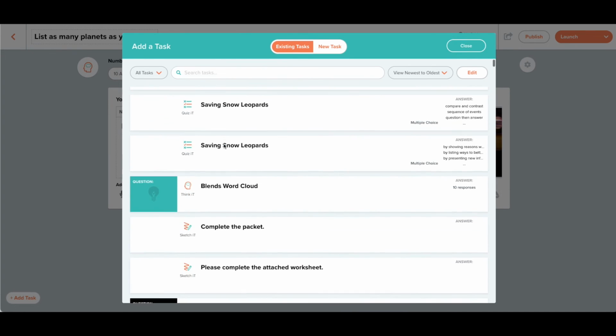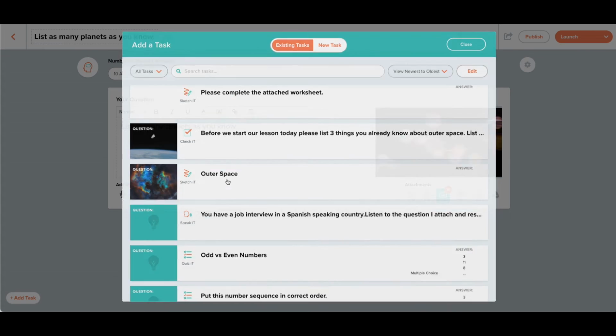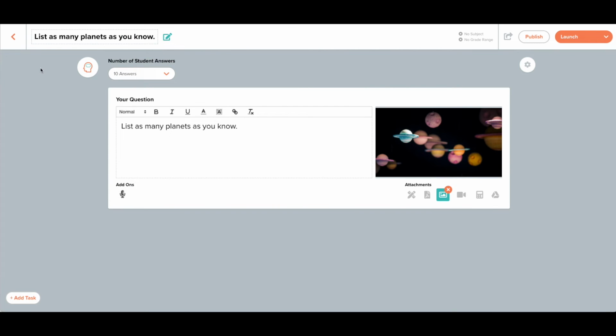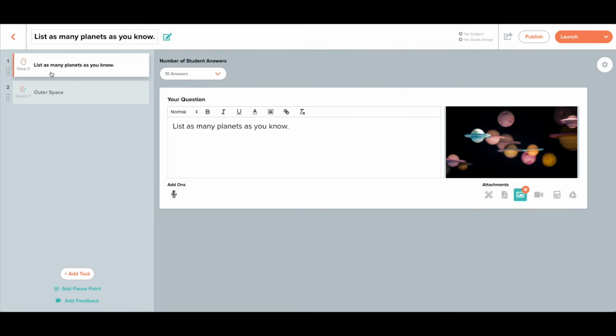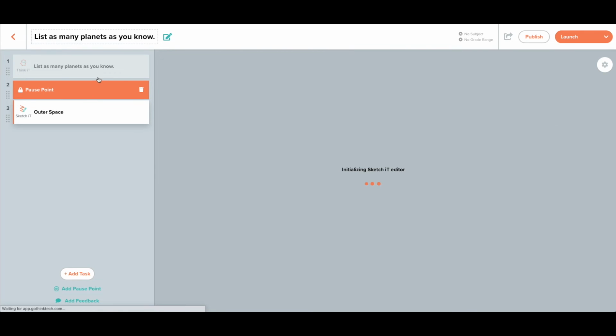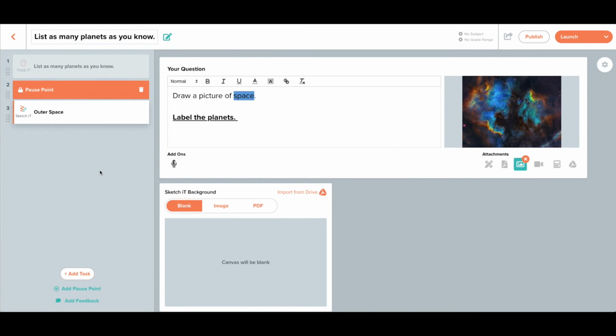As you can see, if I want to go ahead and add more tasks to this activity, it will start to populate along the timeline on the left-hand side. From here, I can see each task that is in my lesson. I can add pause points, I can rearrange the order, and I can add student feedback. Once again, I can launch any singular activity as a task to my students for them to complete, or I can begin to string tasks together to create a comprehensive lesson.